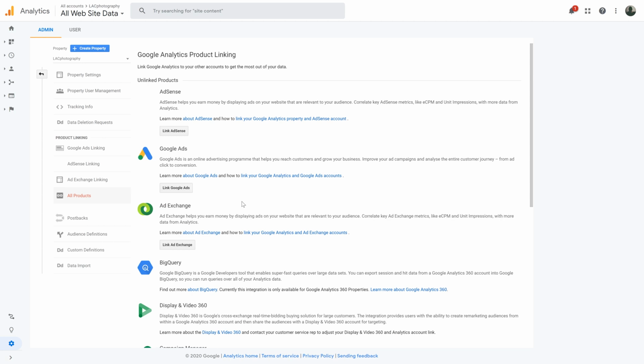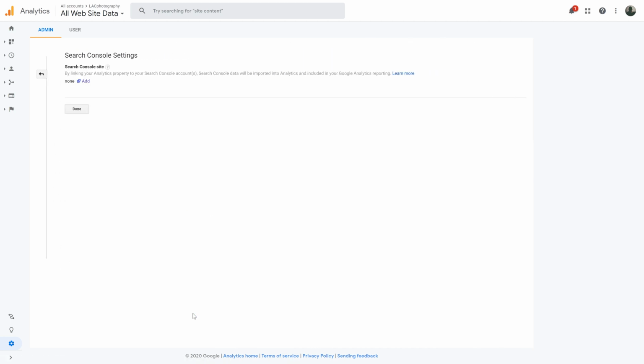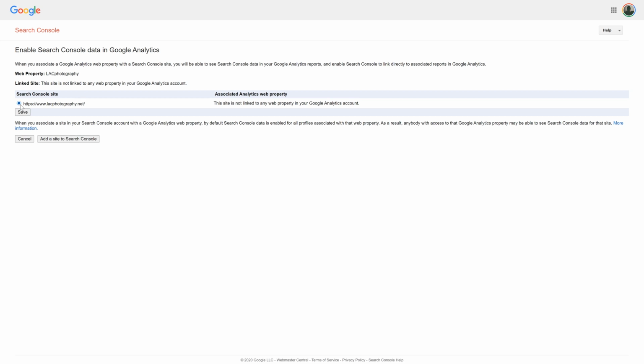Return to Google Analytics and enter the settings. From the property settings, select all products, scroll down and select Link Search Console. Clicking on Add will open a new window and you should be able to see the property you've just created. Click on Save and congratulations, you have just linked Analytics and Search Console.